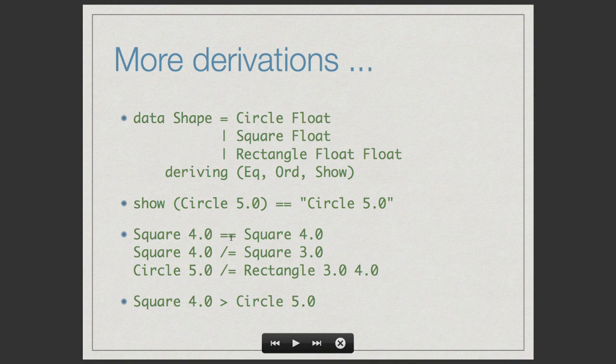Square 4.0 is equal to square 4.0. The equality check is derived from the equality on floating point numbers as well as the name square or circle or rectangle. For instance, square 4.0 is equal to square 4.0 because both the parameters and the name here are equal. Square 4.0 is not equal to square 3.0 because even though the names are equal, the parameters are different. Circle 5.0 is not equal to rectangle 3.0, 4.0 because they are two different types of shapes. One is a circle and the other is a rectangle.